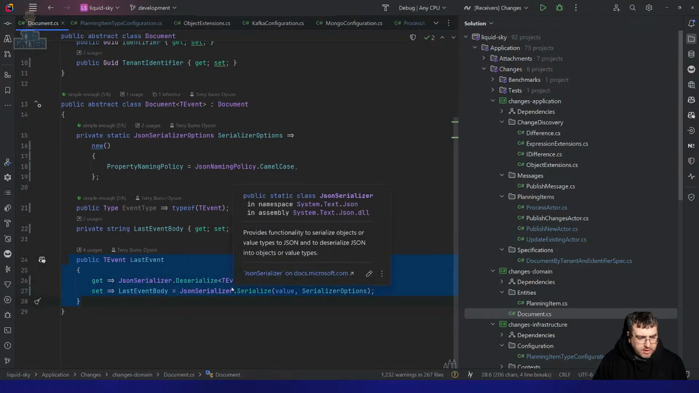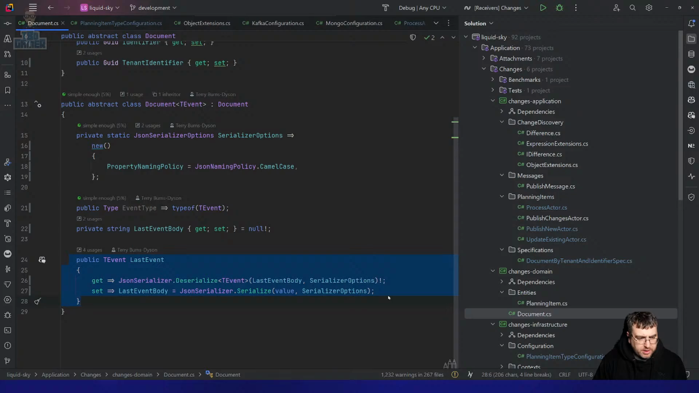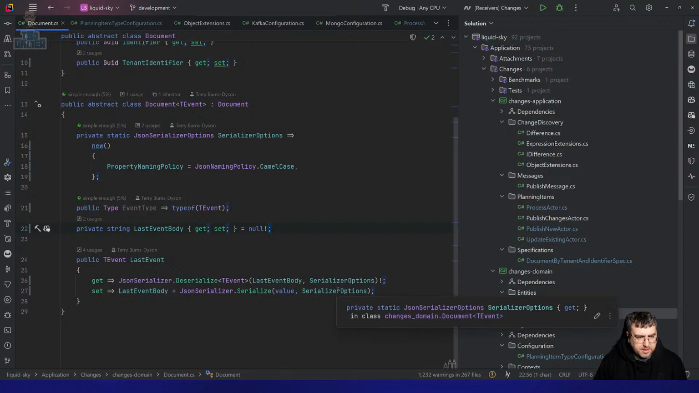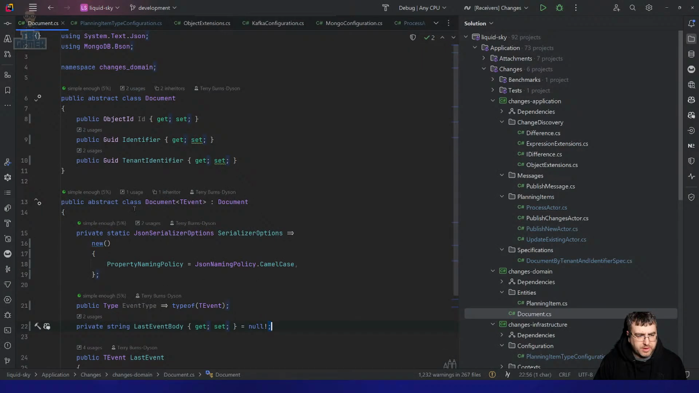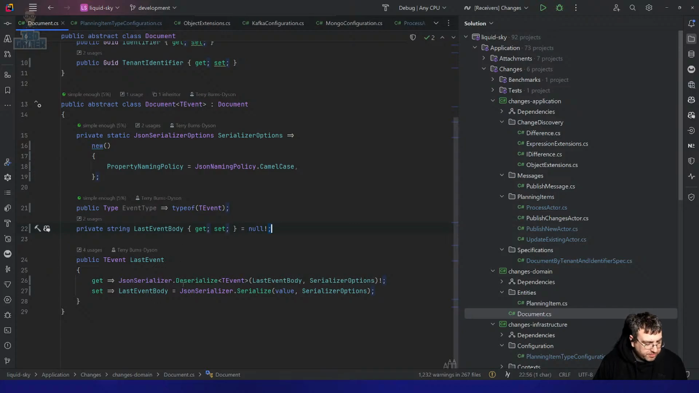This last event was working. It's just got this backing property, which I don't need to be a get set, but whatever. But this was working, but now all it does is store. I had it set to ignore this field.